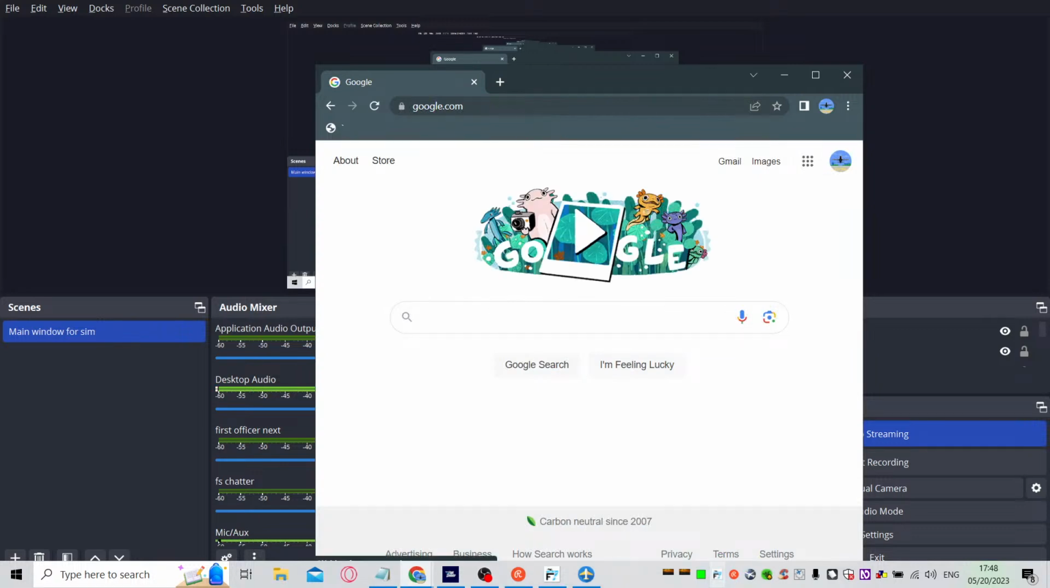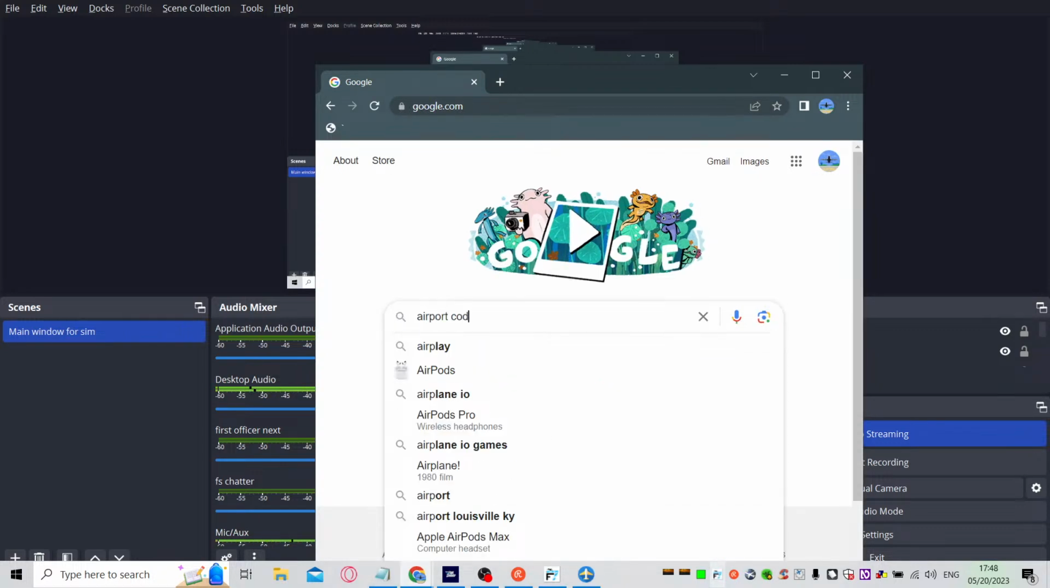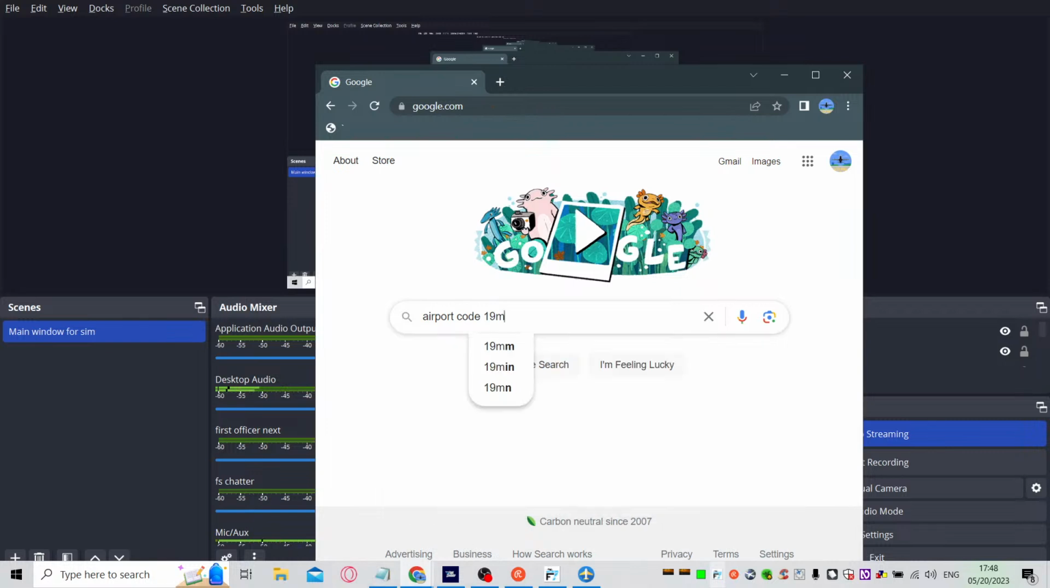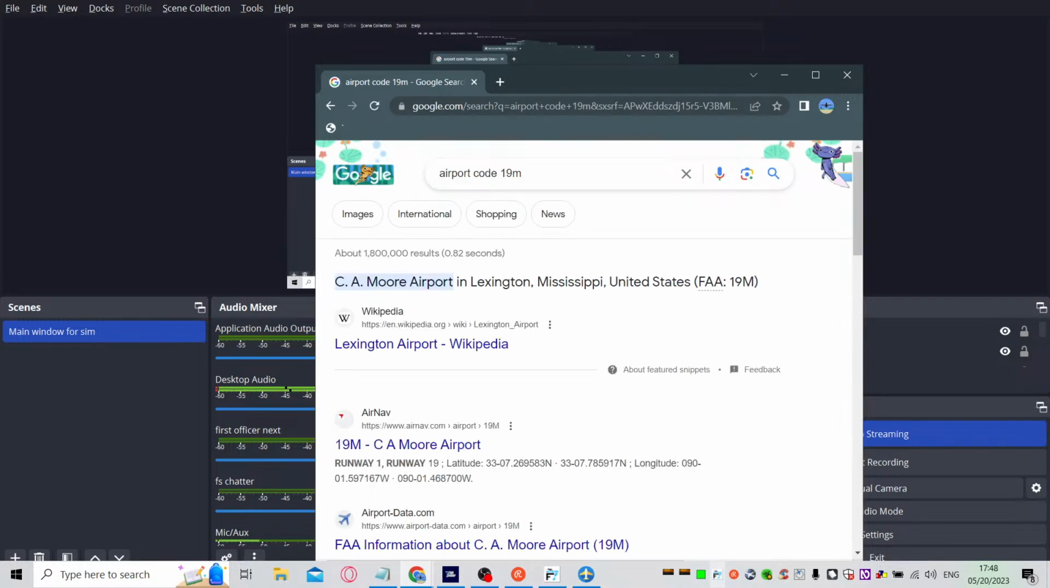Google Chrome. Type Google documents. Search landmark. Search airport code 19M. Airport code 19M. Clickable navigation landmark edit. Link images. Link add international link.